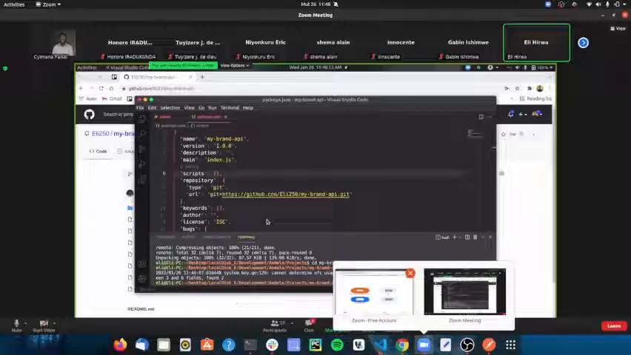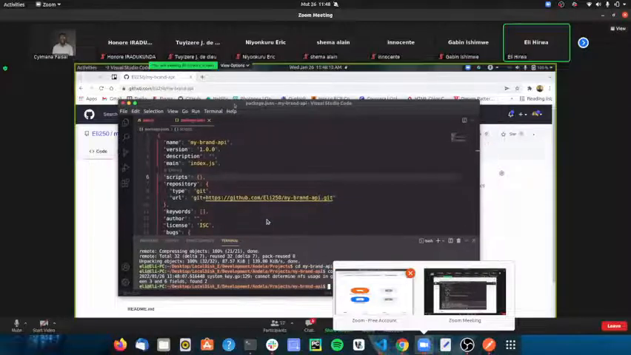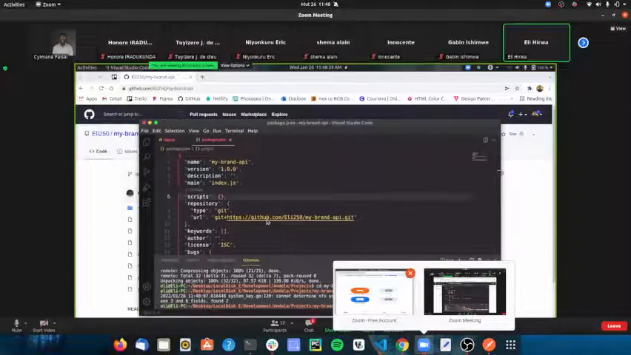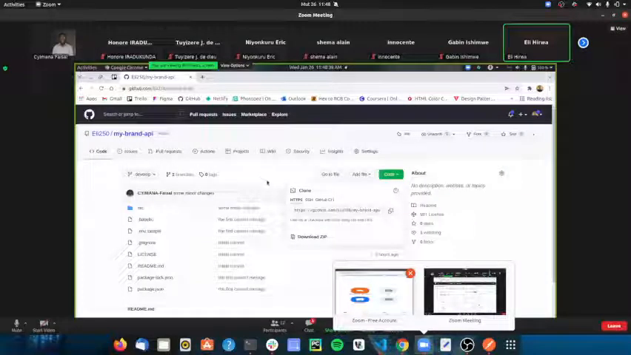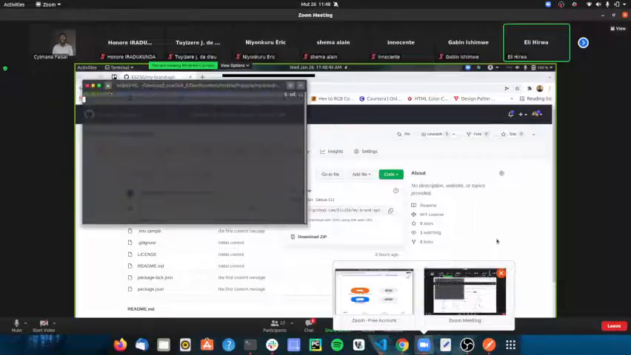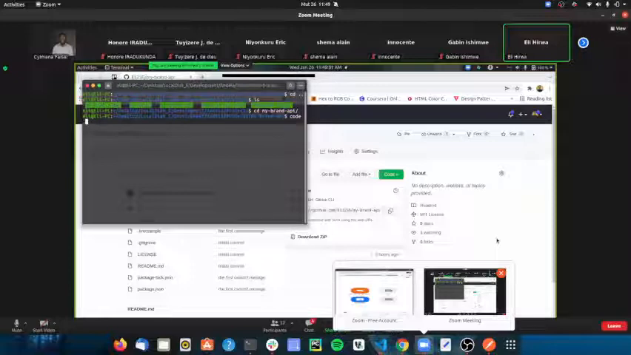Can you close all of the things? No, it is package.json. Yeah. Let me just close this one there. Can you open VS Code? Yeah, I'm going to open it. Okay.